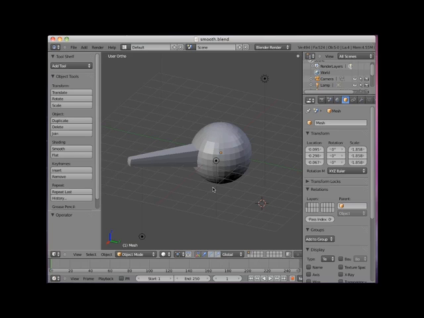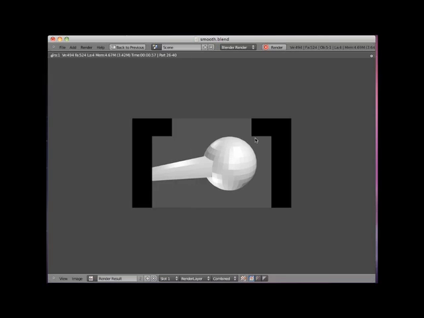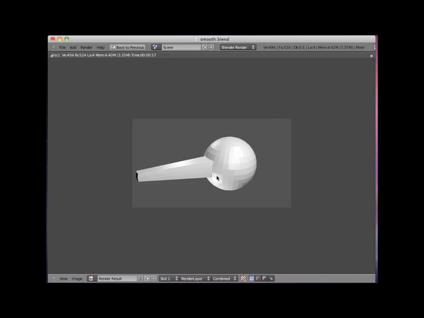To demonstrate this smoothing tool, I've created a simple object in my Blender scene, which consists of a UV sphere with some of the faces extruded and scaled. As you can see, the object is quite faceted. I will press F12 and render the camera. The rendered image is also quite faceted.